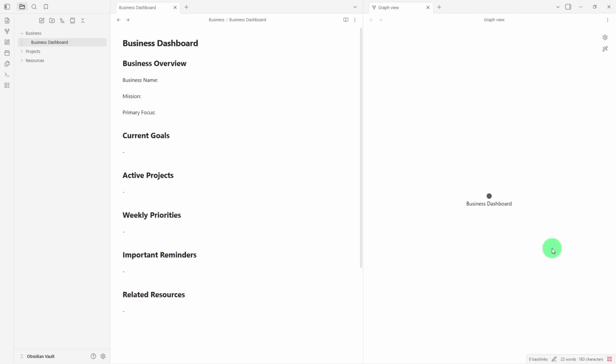This dashboard becomes your home screen, the first thing you see every morning. The whole point here is that instead of opening 5 different apps to check your goals, your projects, your to-do list, and your clients, you have one note that surfaces everything that matters for your business right now.